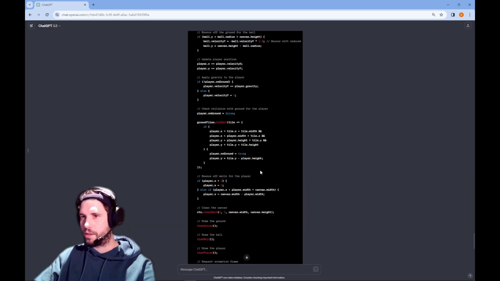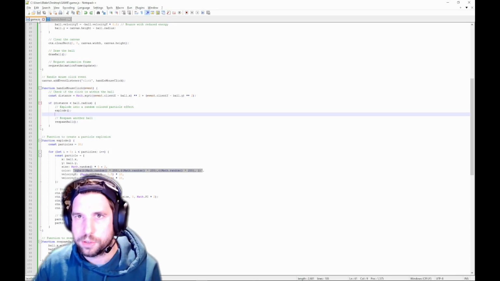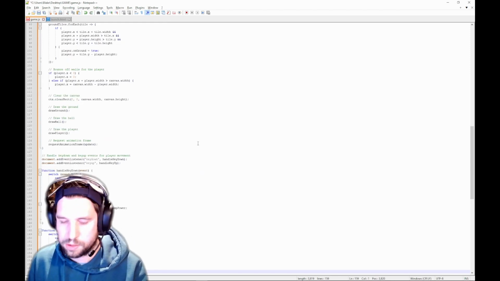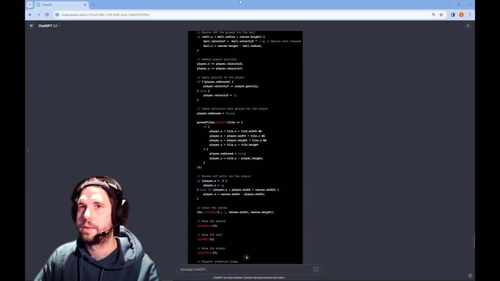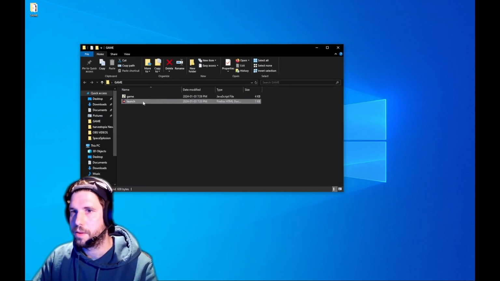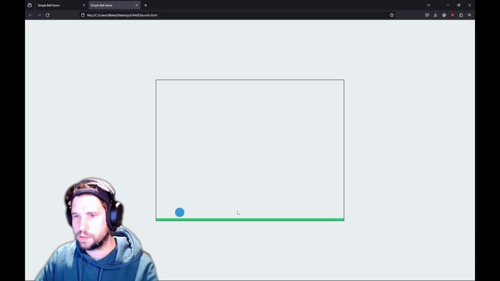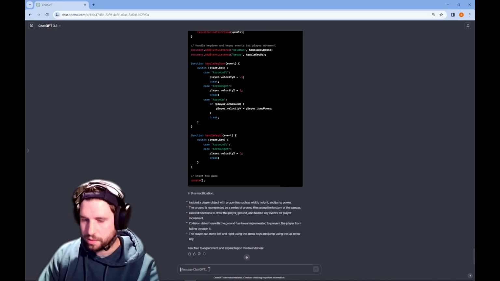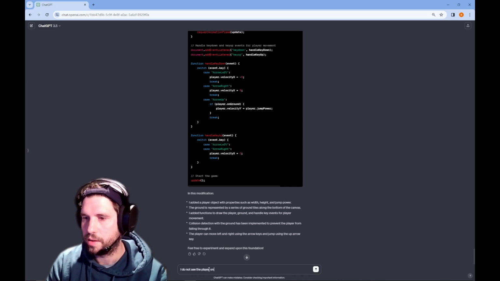Alright, it's finished writing the code. I'm going to take this. This is all JavaScript code, so I'm just going to go to my JS file again. Control A to select everything, Control V to paste everything, Control S to save everything. It's literally 3 buttons and you're there. And then we're going to go back to our folder, our game folder, and double click on our launch. So now we can see some ground. However, I don't see the player, so I need to tell it that it has made a mistake. I do not see the player on the canvas.